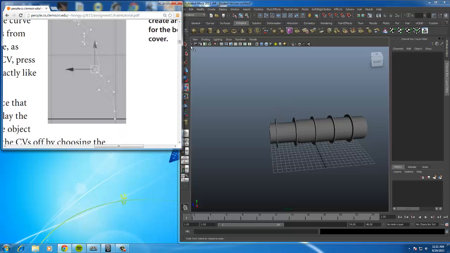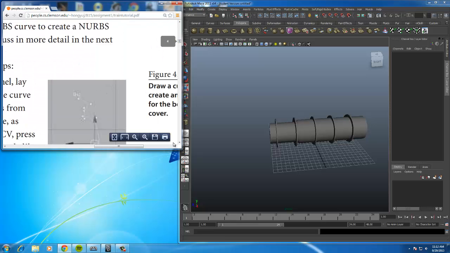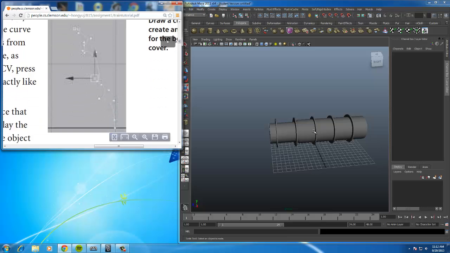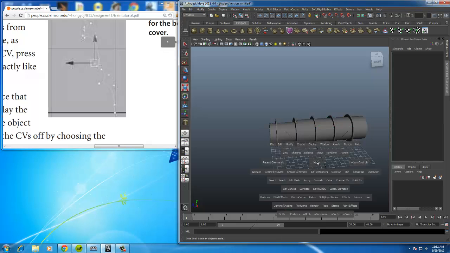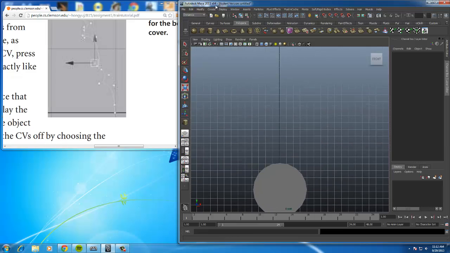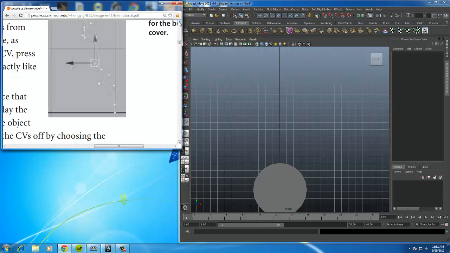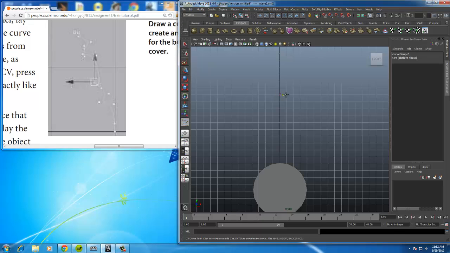Okay. So again, what I'm going to try to do is go ahead and make this little curve. It's kind of hard to see. So what I'm going to do here is I'm going to go ahead and go to my front view. And I'm going to go to Create CV Curve Tool. And let me just move this up a bit. And I'm going to just go ahead and do my best to try to create something that looks sort of like that.